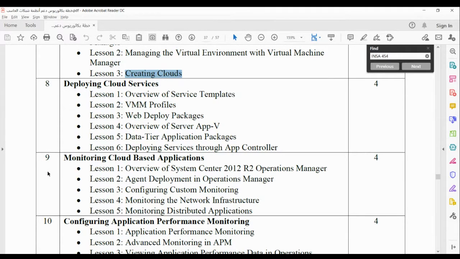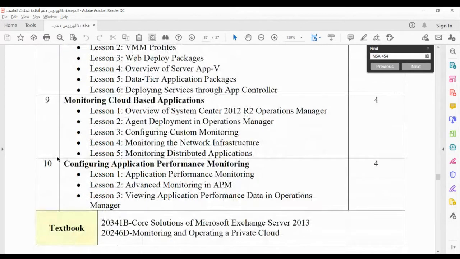module 9, monitoring cloud-based applications. We have 5 aspects. The first one, overview of system center 2012, relates to operations manager. Agent deployment in operations manager. Configuring custom monitoring, monitoring the network infrastructure, monitoring distributed applications. And the last module, module 10, configuring application performance monitoring. We have application performance monitoring, advanced monitoring in APM, viewing application performance data in operations manager.